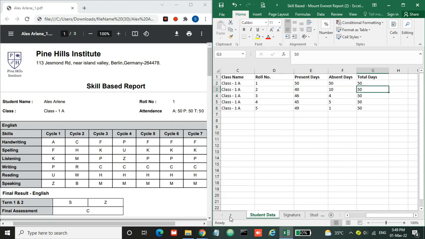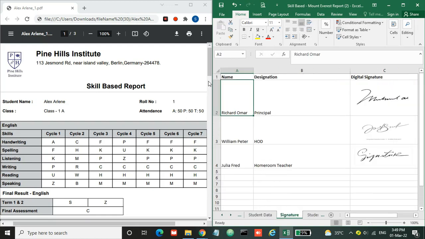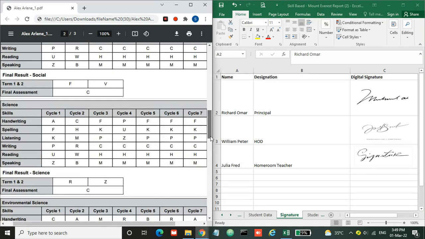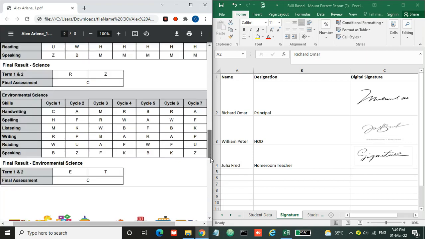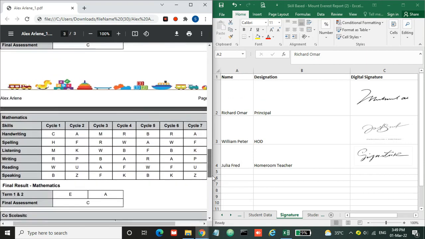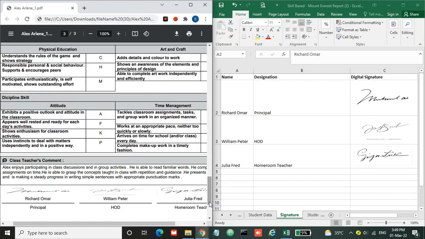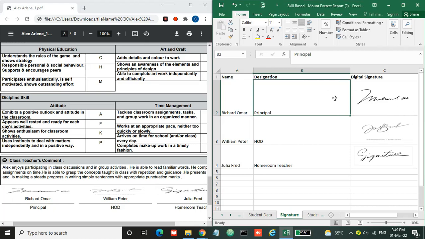Now here is a signature. Here I have the name of the signature holder, designation and the digital signature, and the signature is printed at the bottom of the report card. You can change the name, designation and you need to upload their signature in this cell.